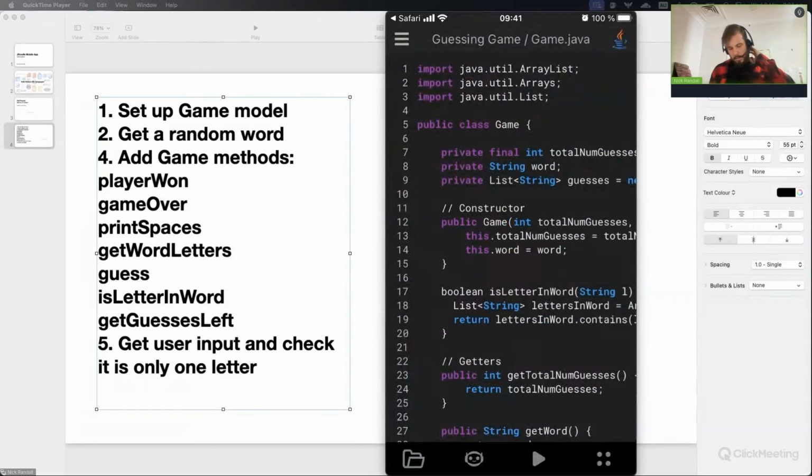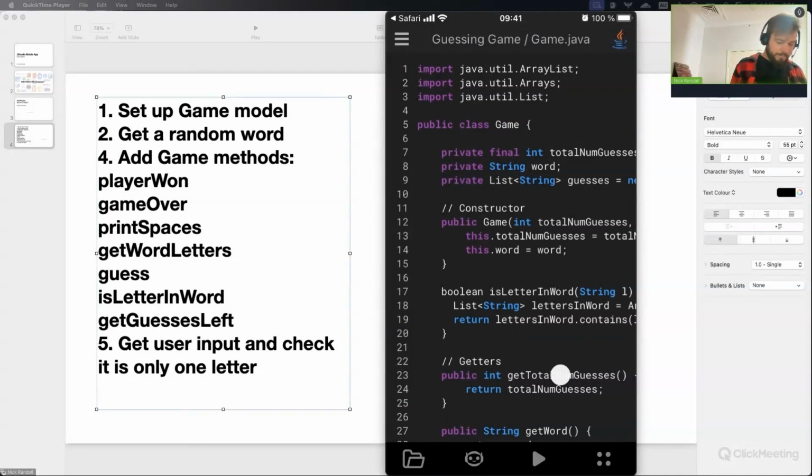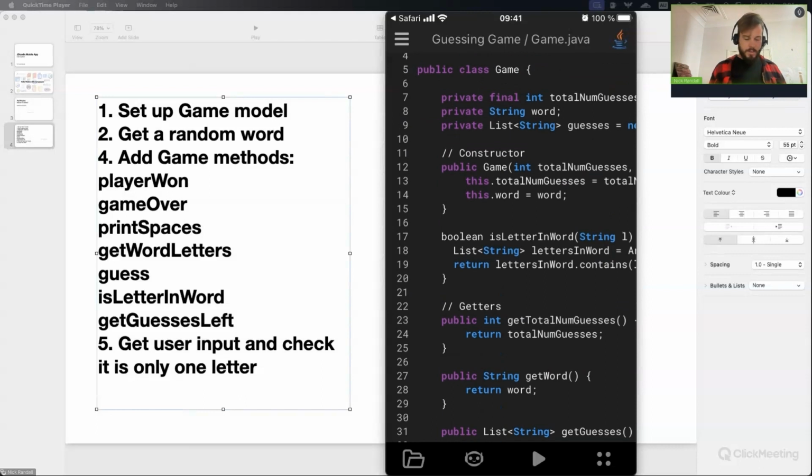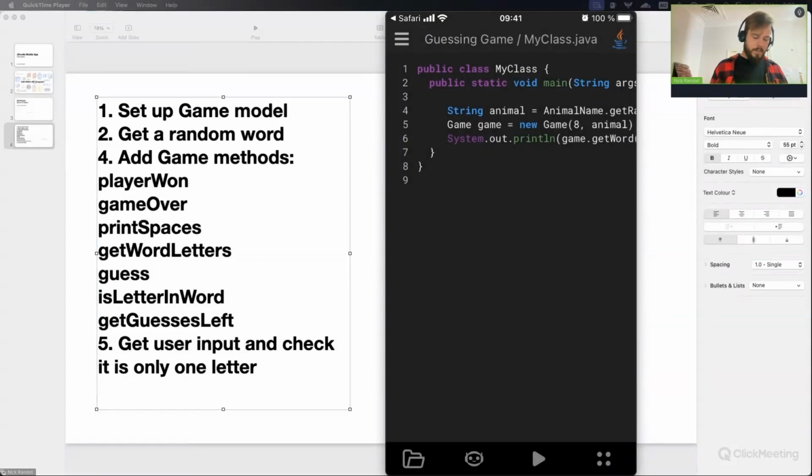All right, so what were we up to? Oh, by the way, the AI also added this arrays import statement, which is awesome because we didn't have to do it. So we just wanted to test this isLetterInWord method. So I'm going to go back to our main class here.